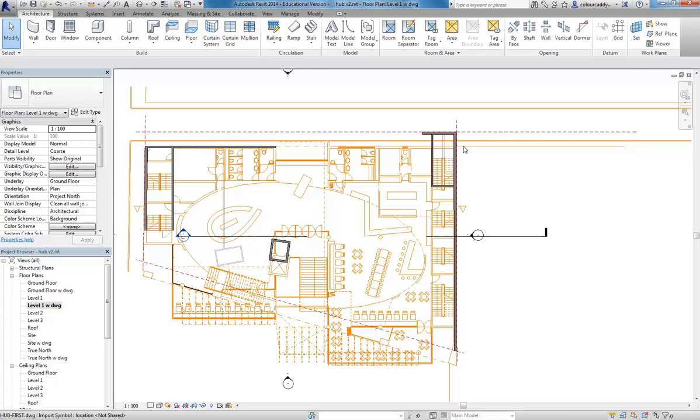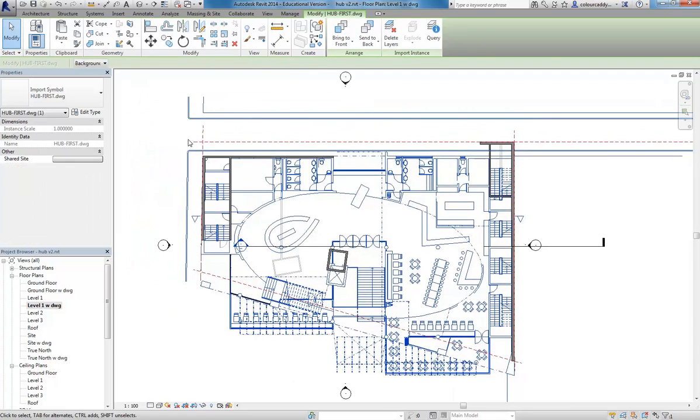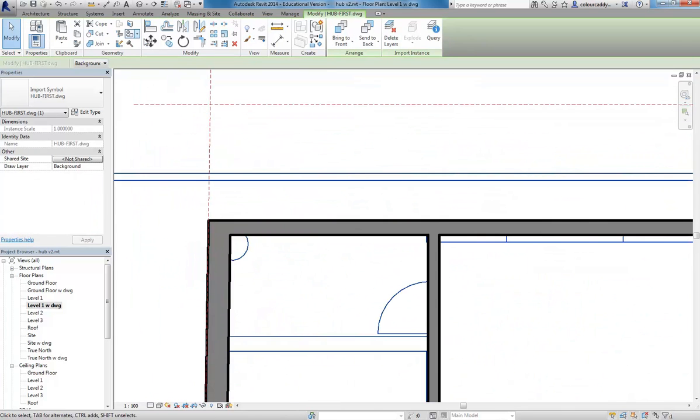Let me check something there. I think I've made a mistake here with the lining up of that plan, so I'll just bring that up. It should have been, sorry, on this corner.